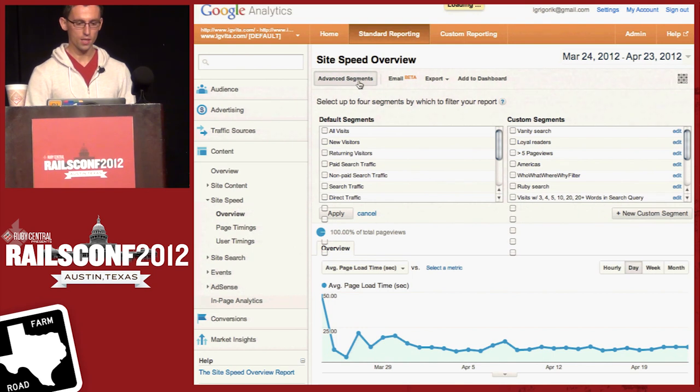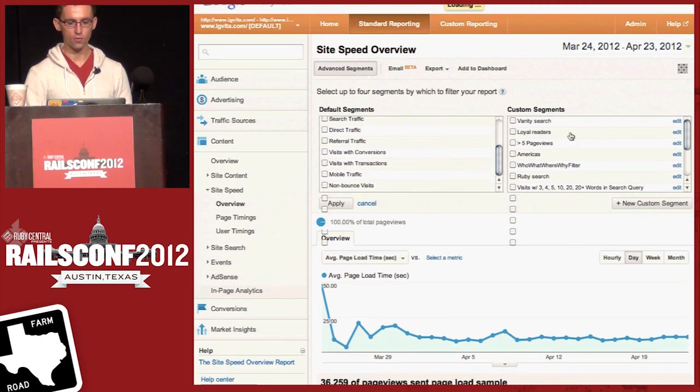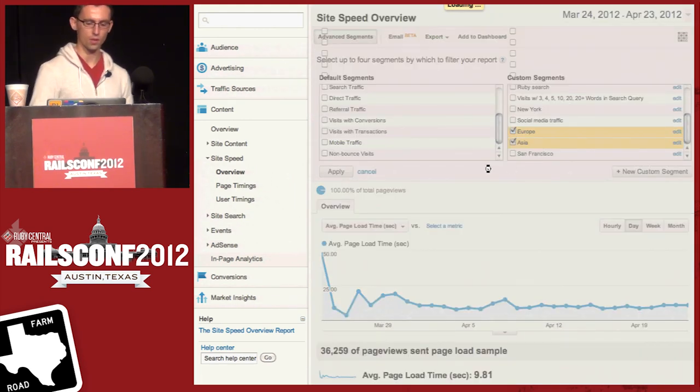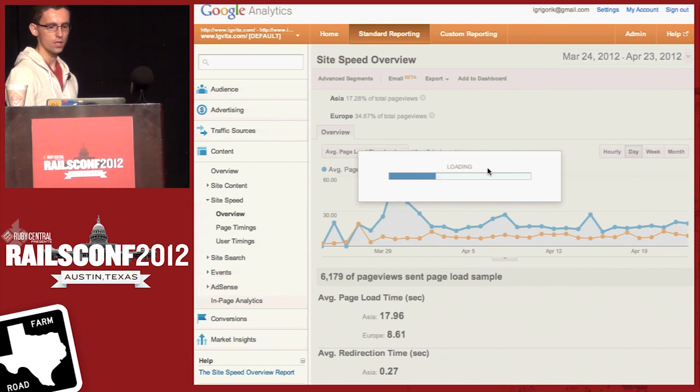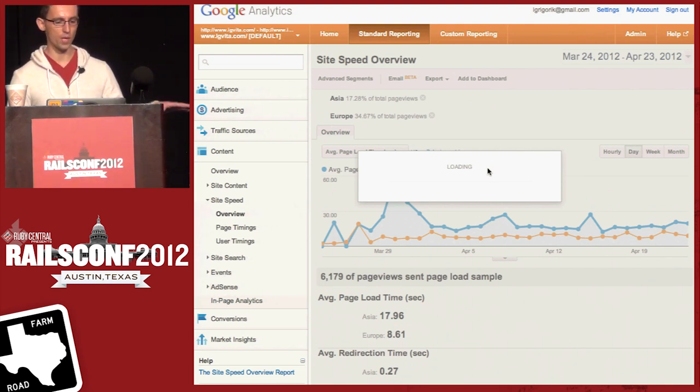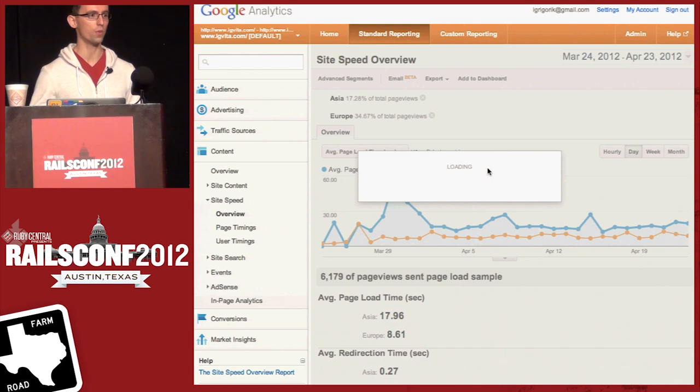So we're looking at performance data here. I have a couple of different segments predefined in here. So for example, Asia versus Europe. And there's some funny rendering artifacts there. But if I hit apply, oh, looks like the Wi-Fi is back. And it'll actually break out all of this traffic and give me the report comparing those two different segments, right? So visitors coming from Asia versus visitors coming from Europe, which is pretty amazing.